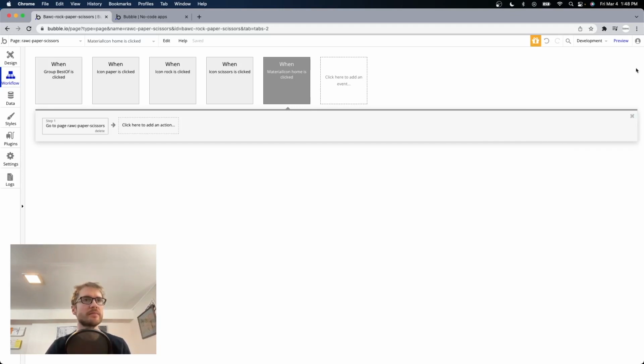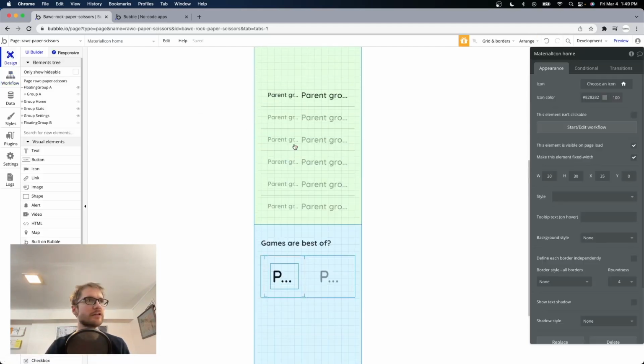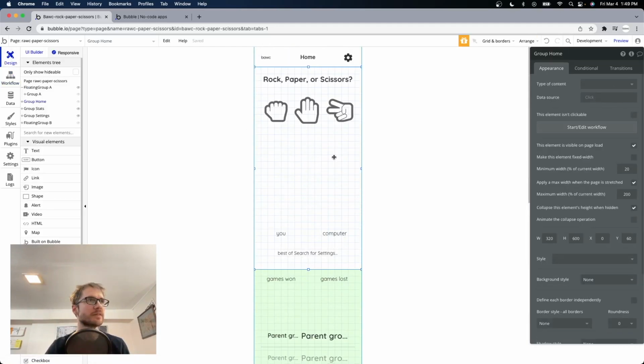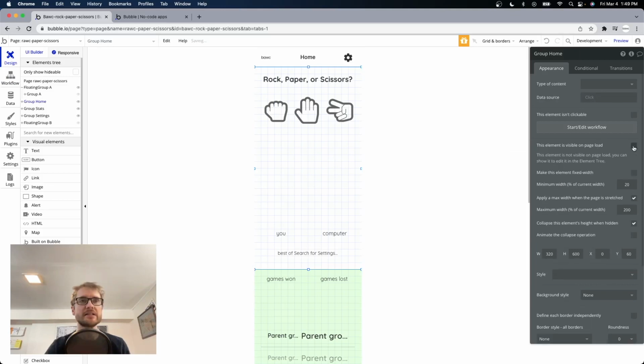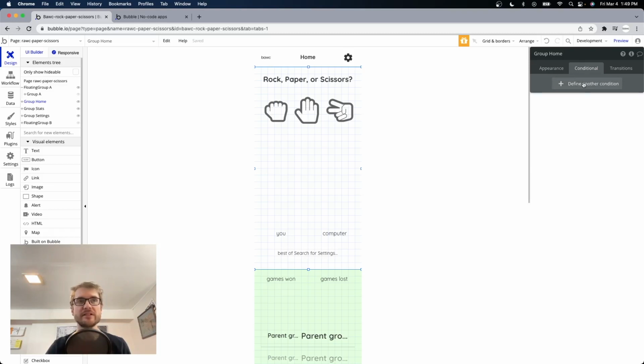Okay. So what is that going to do exactly? Let's go back to design. I'm going to go to my home group. Now I'm going to hide this on page load because we only want to show it when the page parameter is equal to home. And we can do that in our conditional settings here.